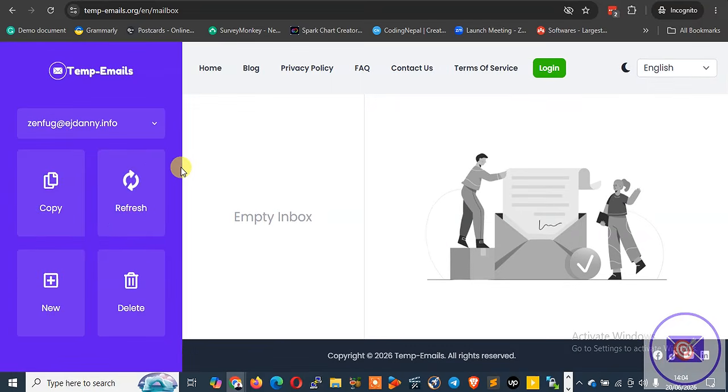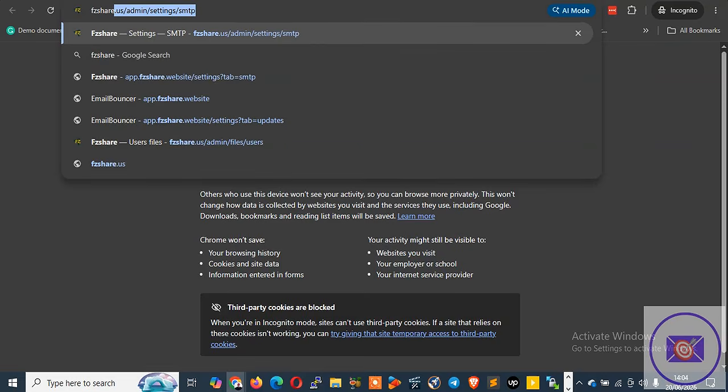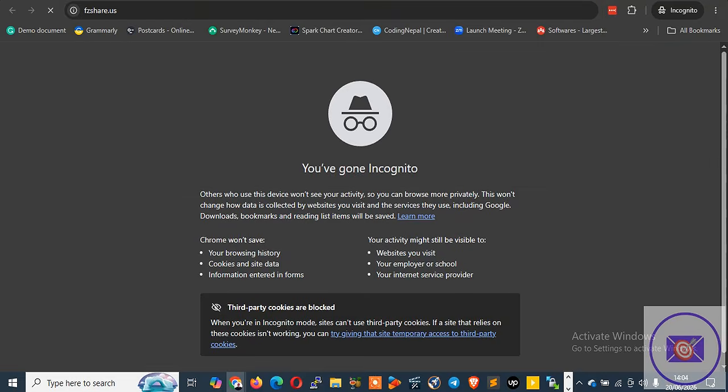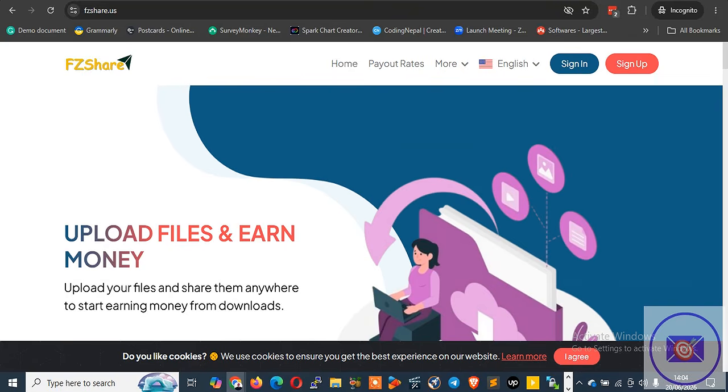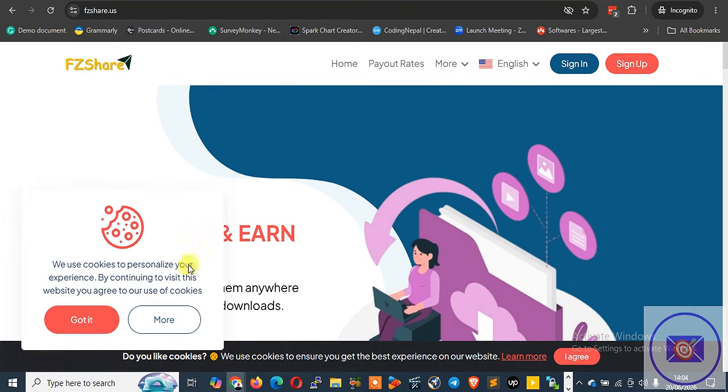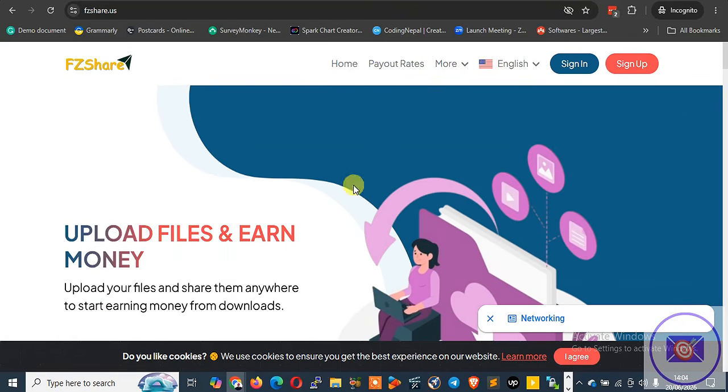So now how do we test to see that this platform actually helps with verification? I'm going to be using this website, fzshare.org. It's a free file hosting platform, and you get paid to upload files. Once you upload files and share the links to those files, whenever someone downloads the file, you get to earn some money. So I'm going to sign up real quick. I'll click on sign up here.